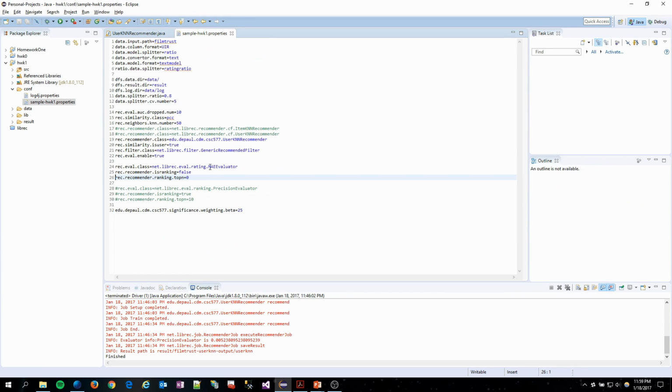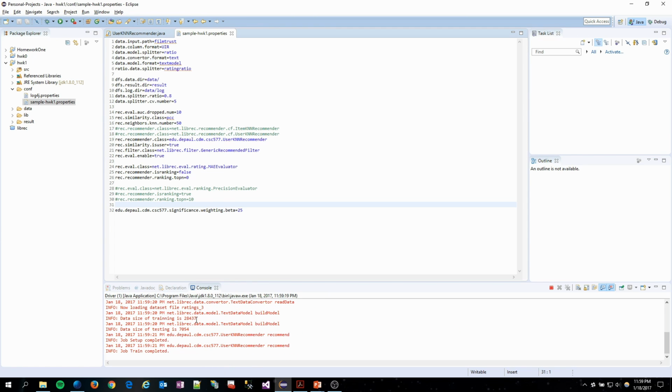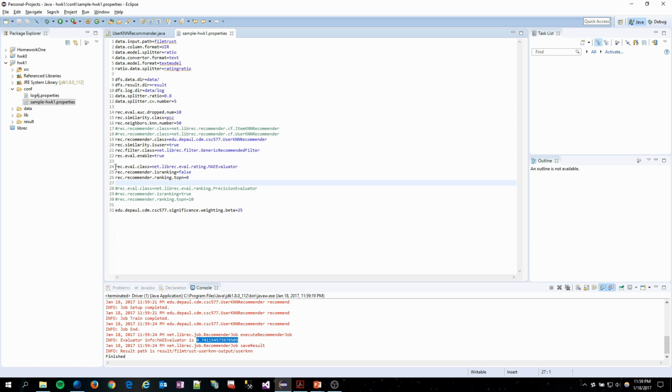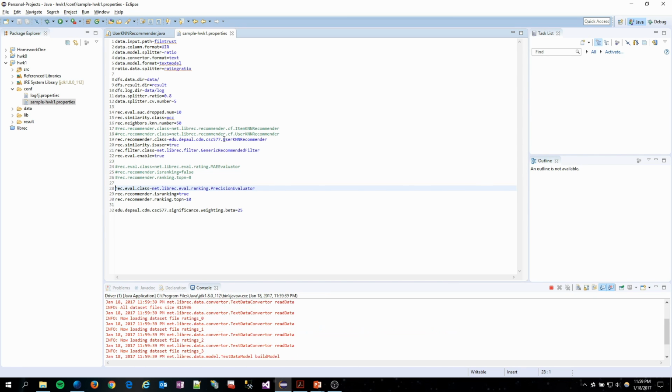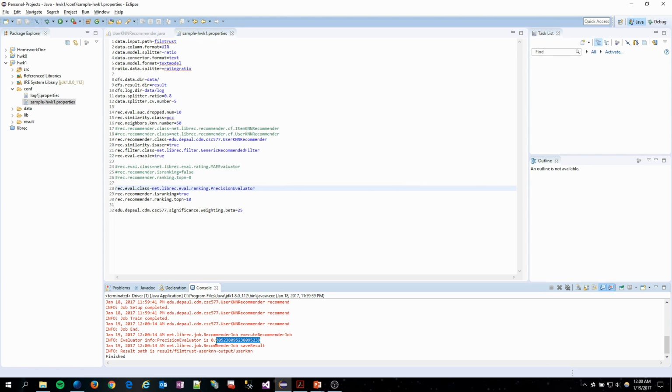All right, so in the properties file, we can run the MAE evaluator, and then we can see the value that we get from that. And then we can switch this to the precision evaluator. And there we go. We get a value for the precision evaluator.